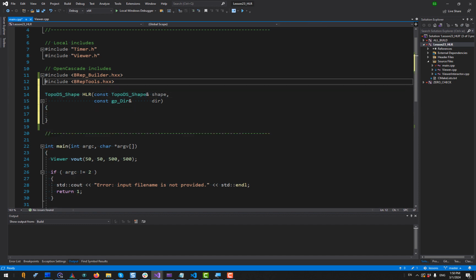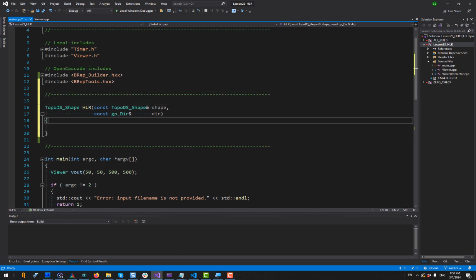Now, coming closer to the subject, speaking about HLR, it's always important to distinguish between precise HLR and discrete HLR. Precise HLR is the algorithm that keeps in the projection result all those lines and arcs as analytical geometries, while discrete HLR is a faster alternative that gives you a polygonized representation of the projection.